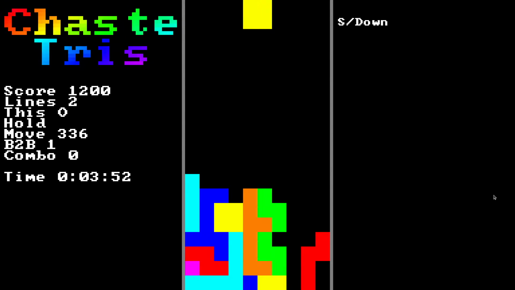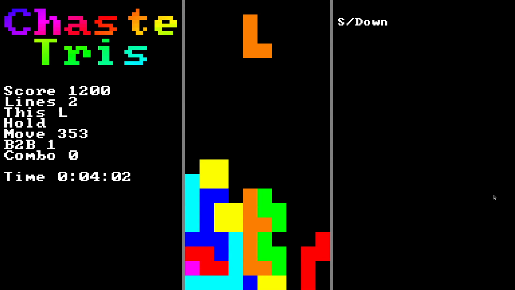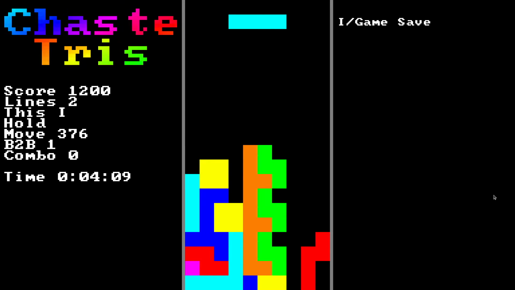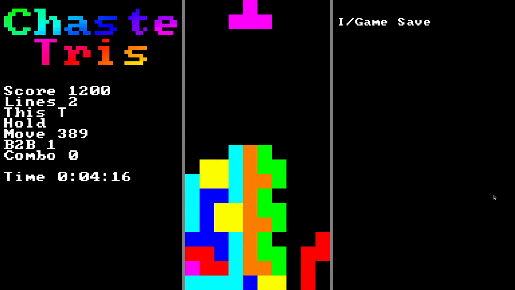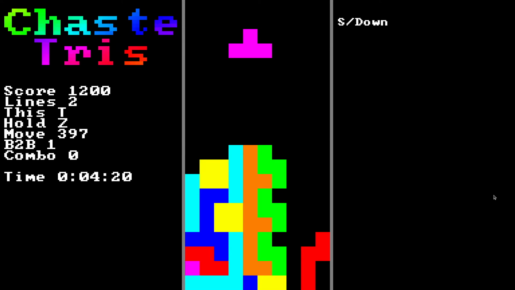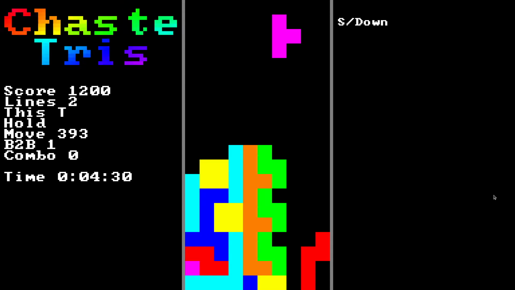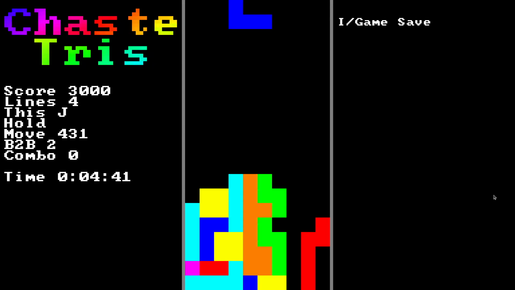Let's see here. Interestingly, I have not actually used the hold feature since I reloaded. See, I can use the hold feature, but I'm also able to get away without using the hold feature for a little while. And it's kind of interesting how this works. So we're going to see how far this can go, because I can go quite a while with, let's see here.